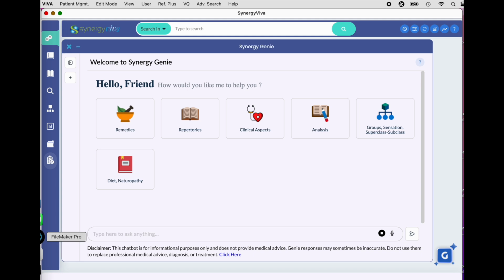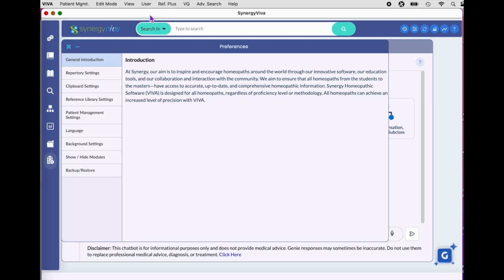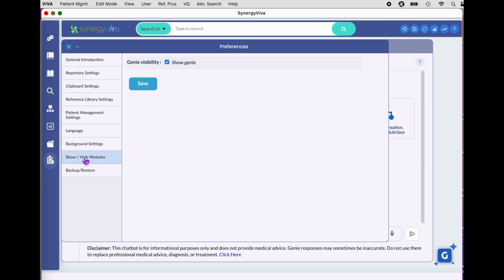In this tutorial, I'm going to introduce you to Synergy Genie within Synergy Viva. This is the Genie screen. In order to make sure that it comes up as a default first screen, you want to go to User Preferences, Show Hide Modules, and make sure this is turned on.